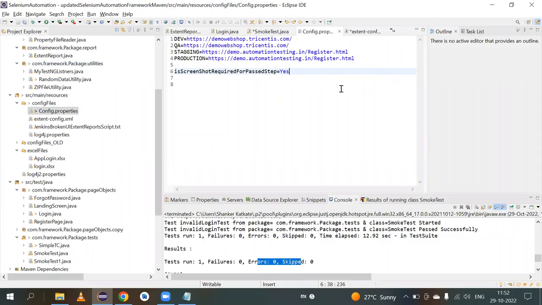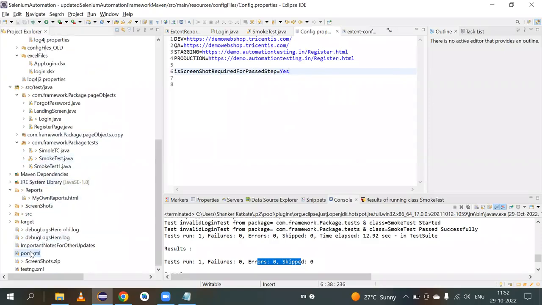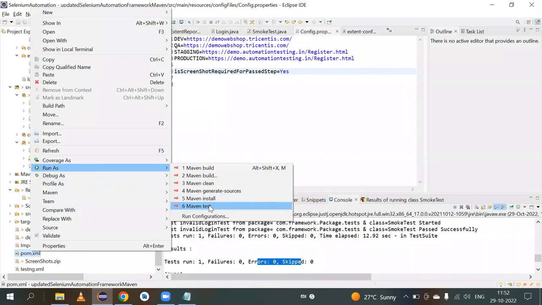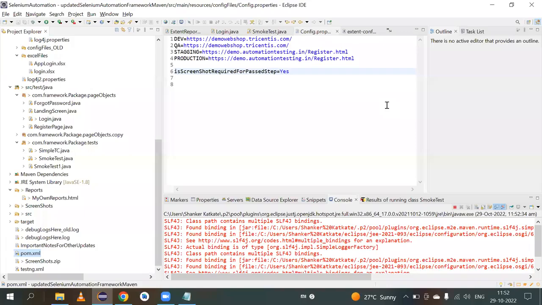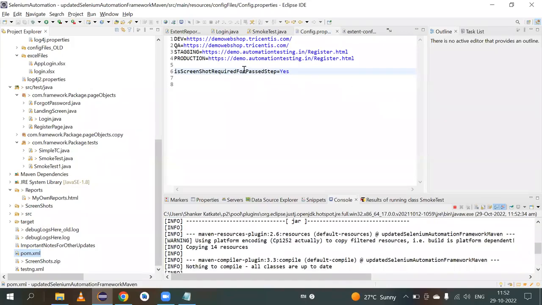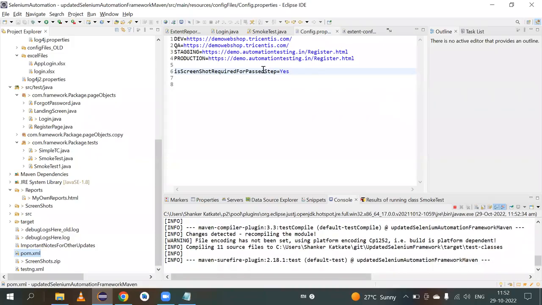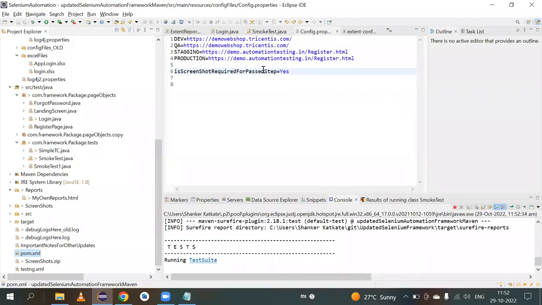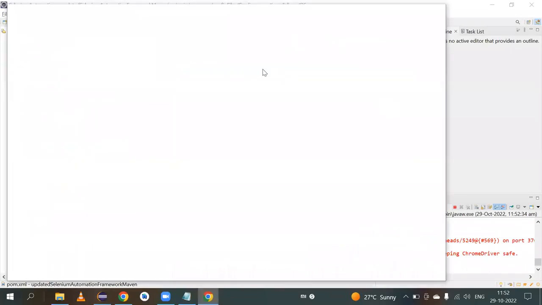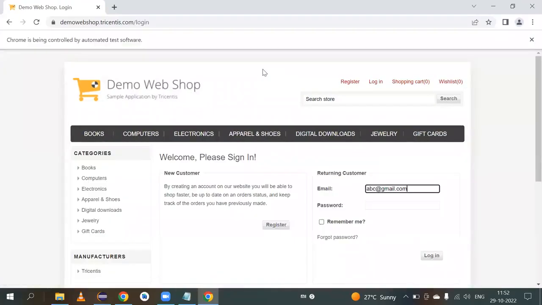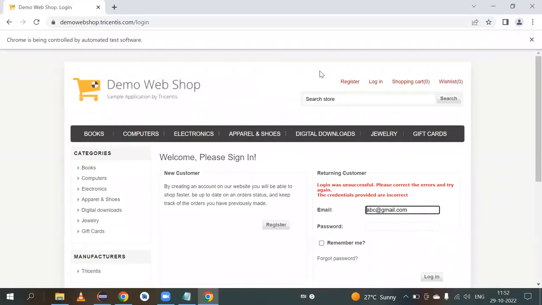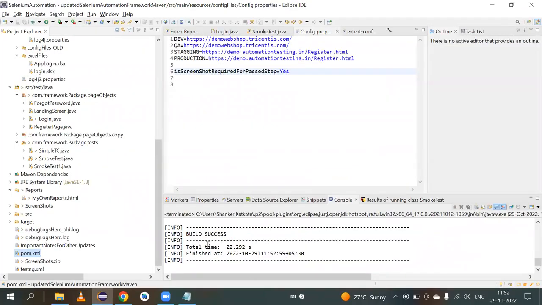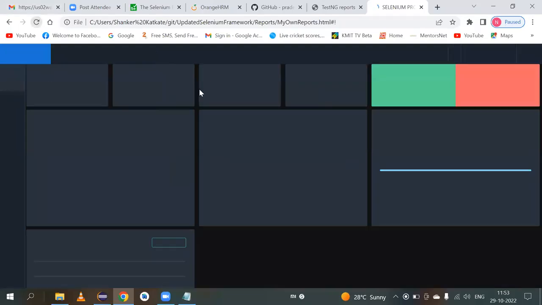So likewise, people generally do it, and you would be using those things only. Now if I execute this testng.xml, after execution it should give us the report with screenshots as well, step-by-step screenshots. So login and then this. The test case was executed, it passed. Build done. Now go and refresh.